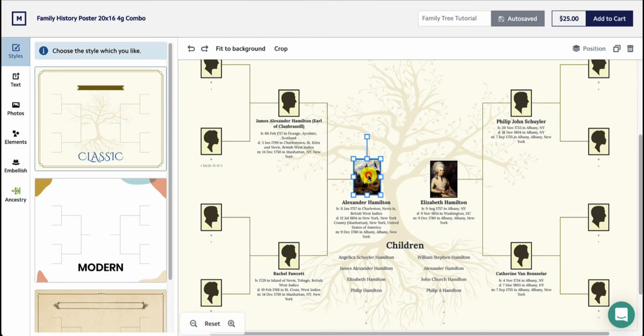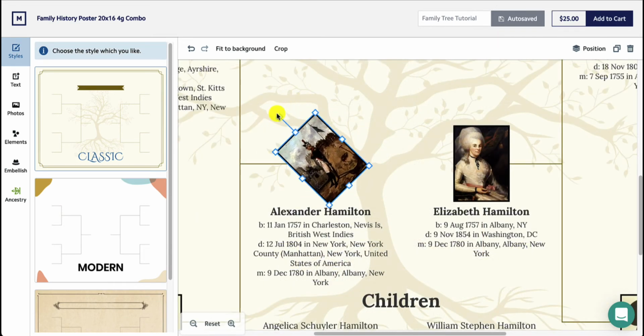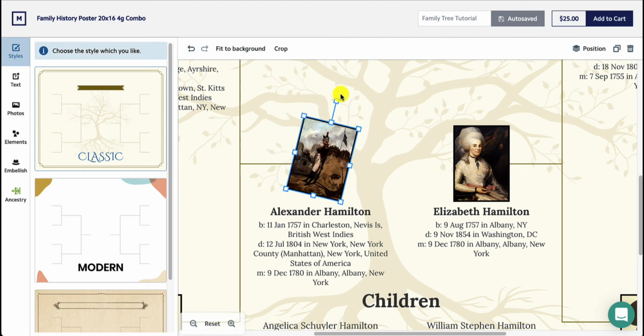To rotate a photo, first click on the photo you'd like to rotate. You'll see a blue box with white squares around the photo. Position your cursor over top of the square located above the photo until it turns into a plus sign. Hold down the left-click button on your mouse and drag counterclockwise or clockwise to rotate.